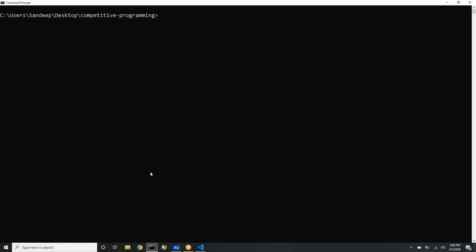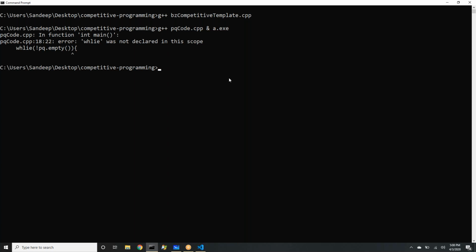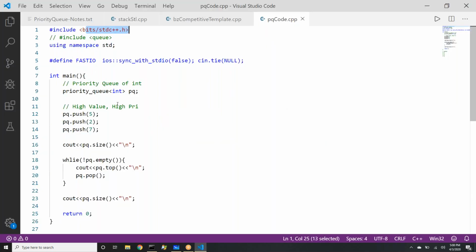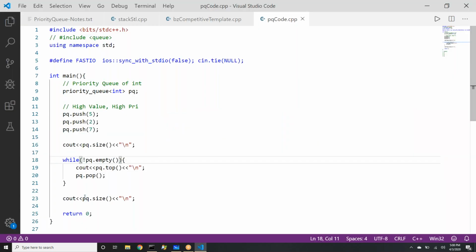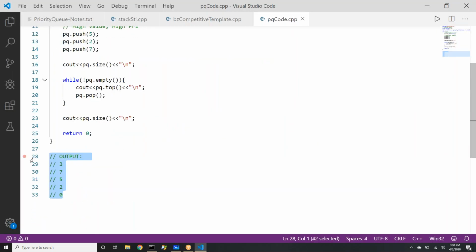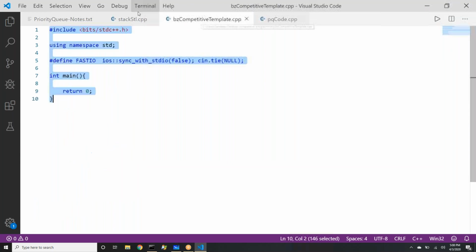So let's go back, compile the code and run it once again. So this time I said pq, and we will say ampersand a.exe. Let's run this code. Okay, I made a spelling mistake in while, so it should be while. Let's go back, compile and run again, and this time we see 37520, and that is exactly the output that we predicted. So this is priority queue.